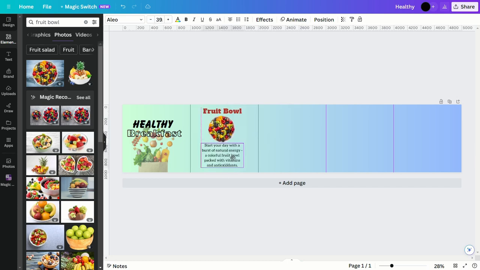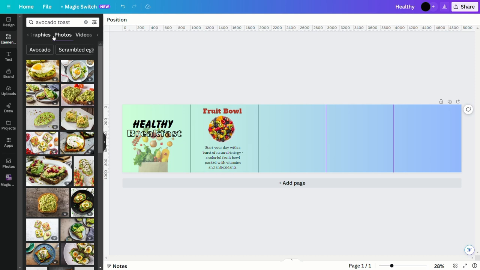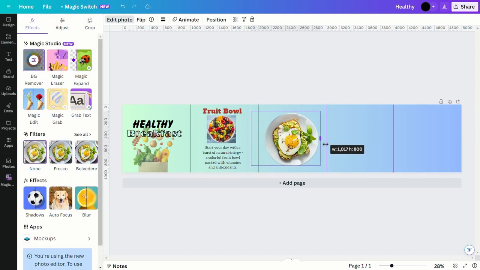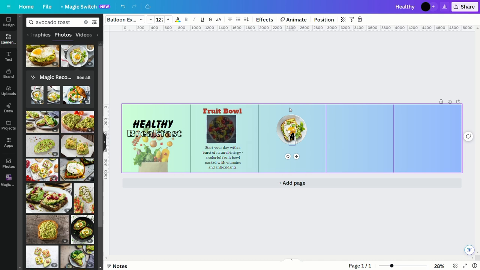Now adjust the image and text as per your convenience. Now search for avocado toast image in element. Remove background of image in edit photo. Write avocado toast.